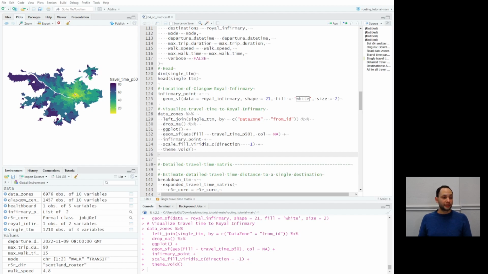In this map, we can see a representation of the travel time it takes to go by public transport from each of the data zones in Greater Glasgow to this location, which is the Glasgow Royal Infirmary Hospital.